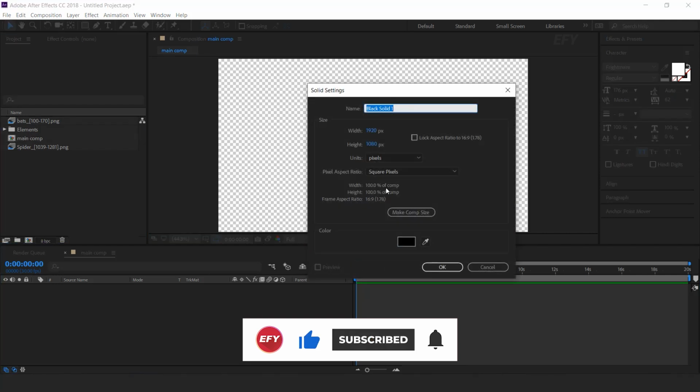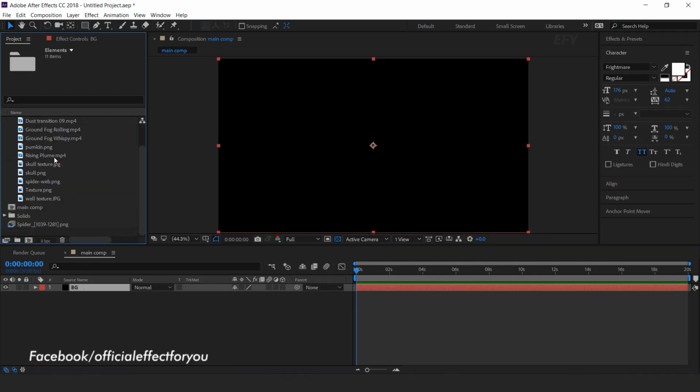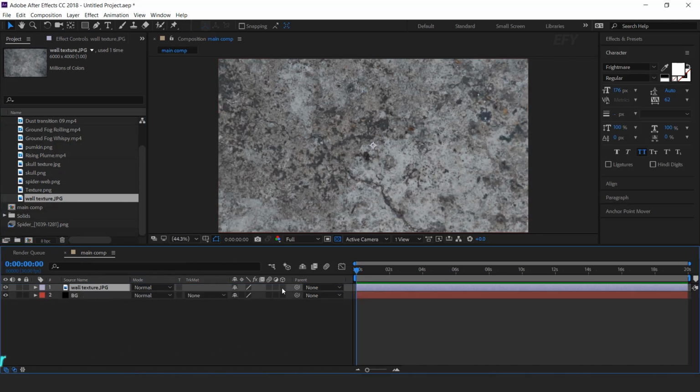As usual, first we need to create our main comp. Then create a new solid layer. This is our background layer. Here we have some elements, and drag the wall texture image into the timeline, and convert as a 3D layer.